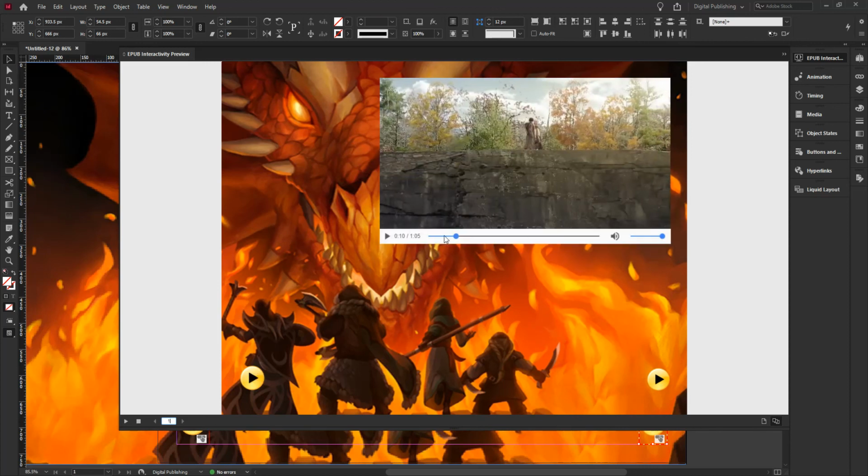So that is how you import media into your EPUBs through InDesign, and how you control them by using buttons, for which you create interactivity through the snippets of code that are provided by the program.